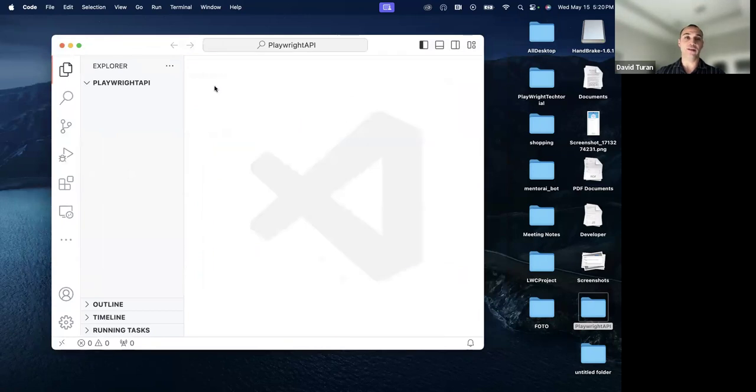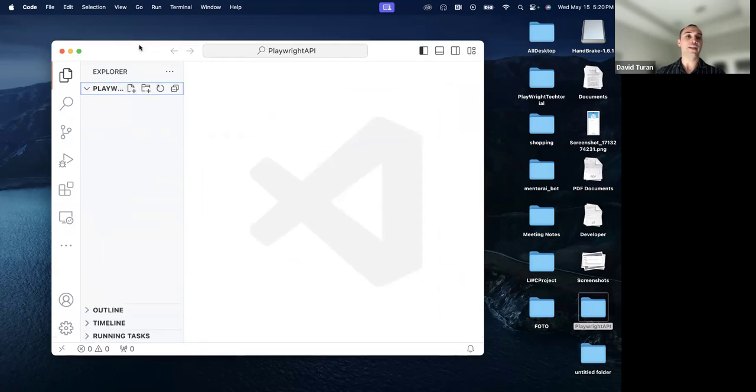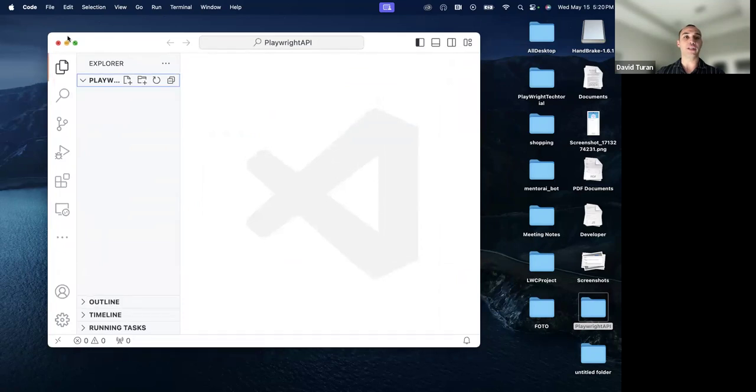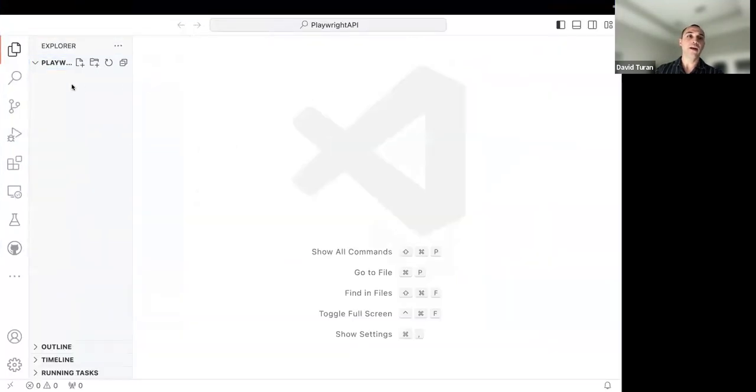I can close it. So as you see, this is one empty project that we have here, okay? One empty project. There is nothing inside this one. It's just the name Playwright API, which is my project name. So as you see, there are no files, there are no classes, and nothing in here.